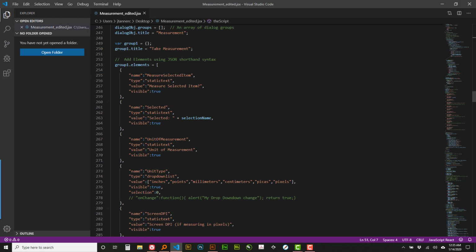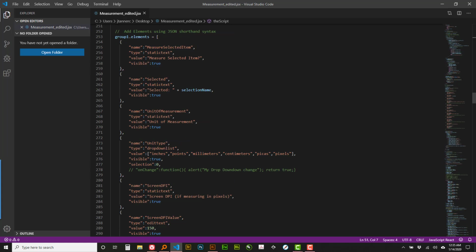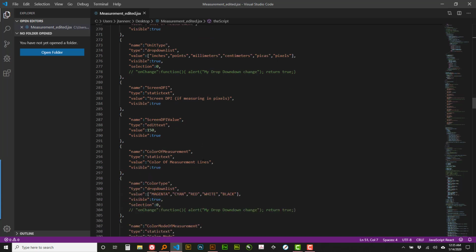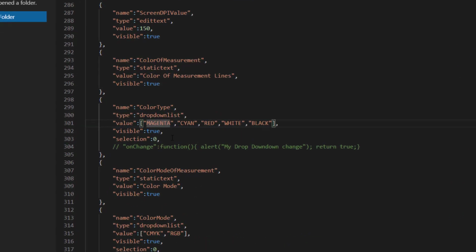You can see around 250. These are all the drop-down boxes. Right here, unit of measure. Here we got unit type, inches, points, millimeters. But the one we need is right around 301. All right.